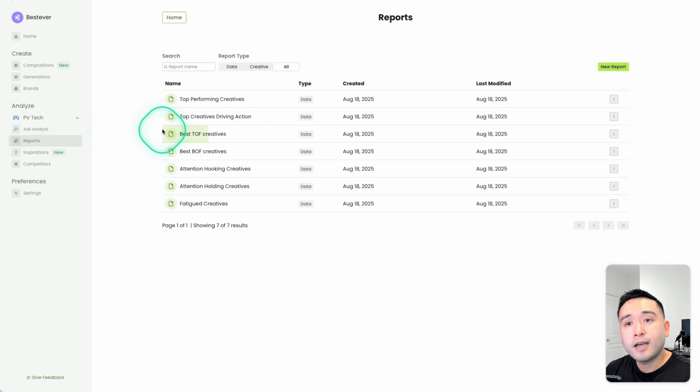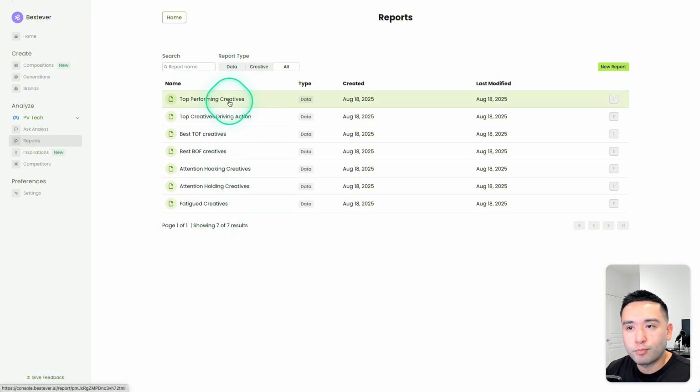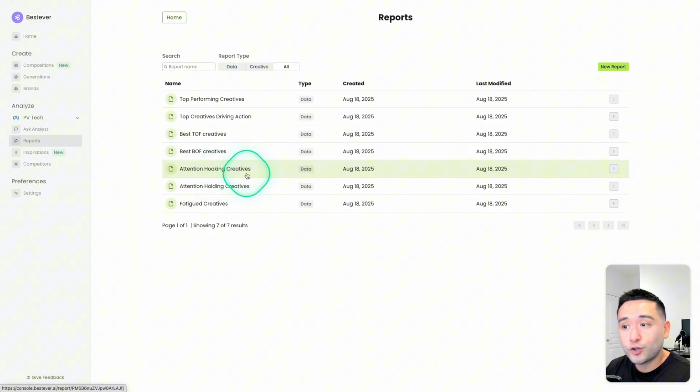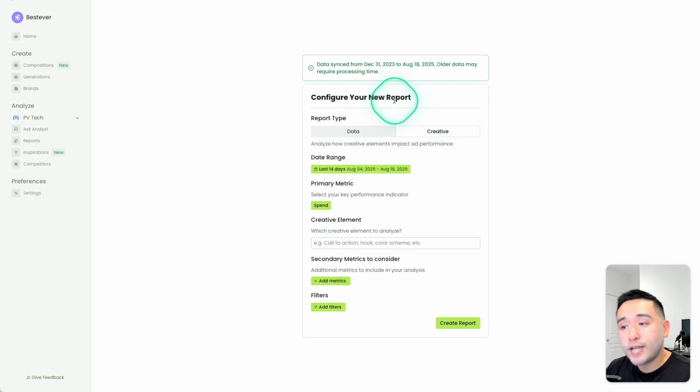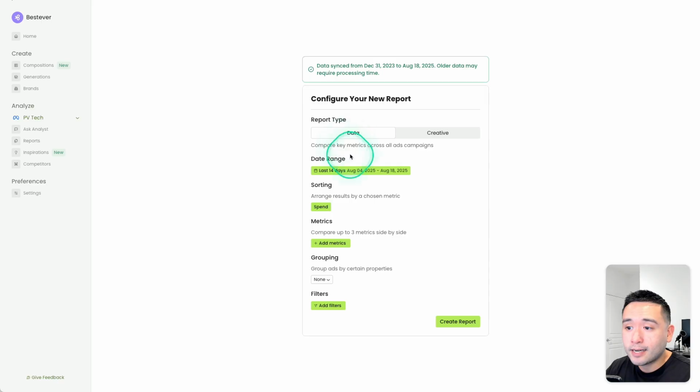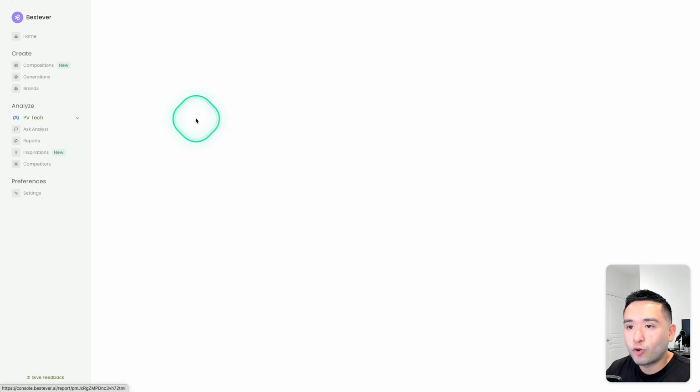Bestever will analyze all of your data and generate reports for you. So these are the 7 predefined reports. You could view the top performing creatives, best top of funnel creatives, bottom of funnel creatives, attention hooking creatives, and so on and so forth. You can also create a report from scratch. So you can generate a data report or a creative report and change the date range, the metric, the creative element you want to analyze, or for the data, the metrics you want to analyze, groupings, and you can add additional filters as well. Let's click on this one, top performing creatives.